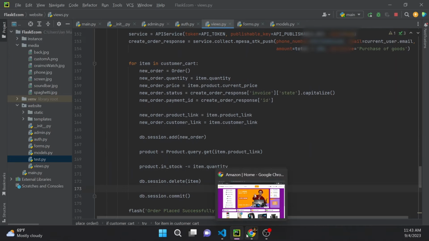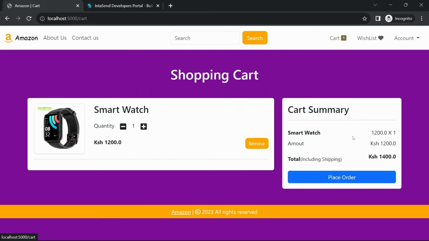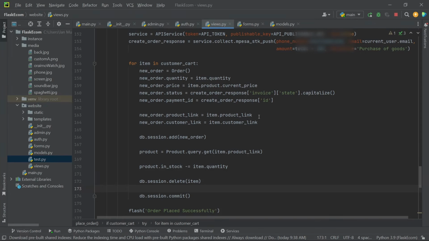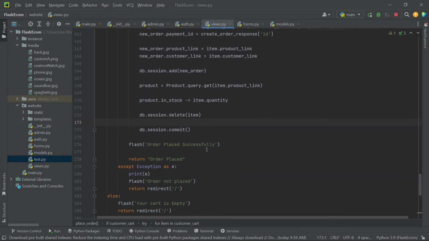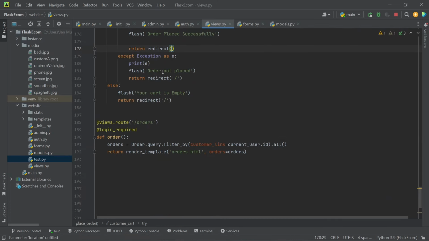So now if we go back to our browser and refresh, and then go to cart and click on place order, you see order placed. Now for this part, we need to redirect the user to the orders route. So in PyCharm, instead of returning order placed, you're going to return redirect and then /orders.